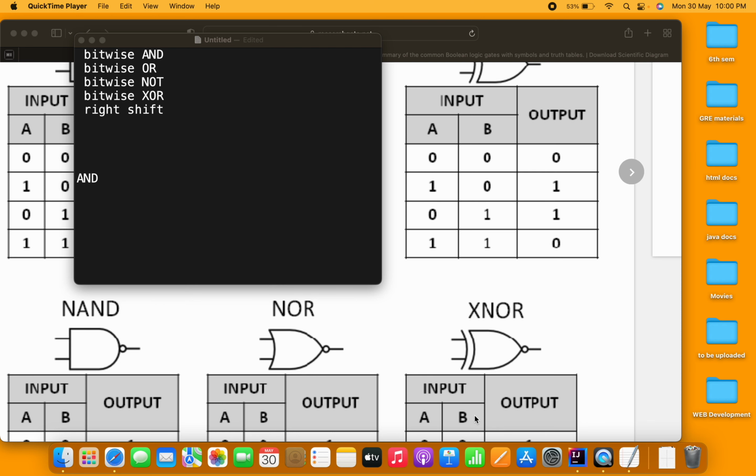Today let us discuss about Bitwise operators. In the previous video we discussed about increment operator and decrement operator.